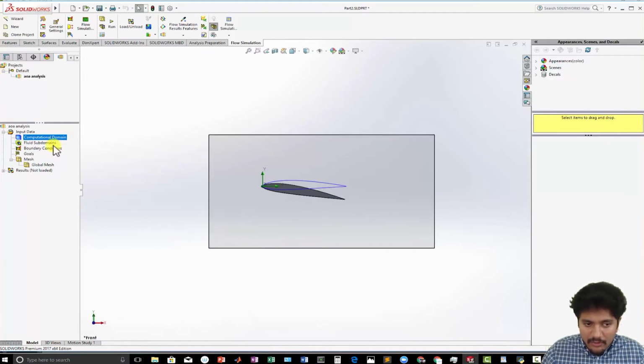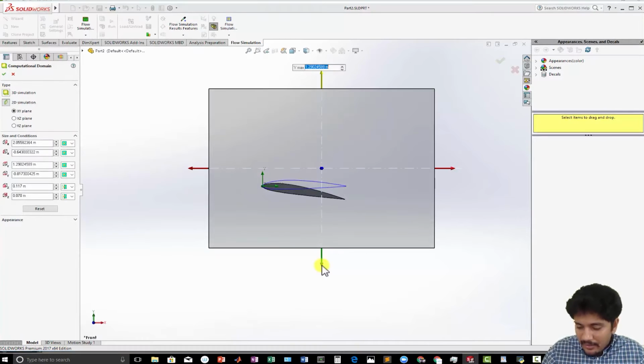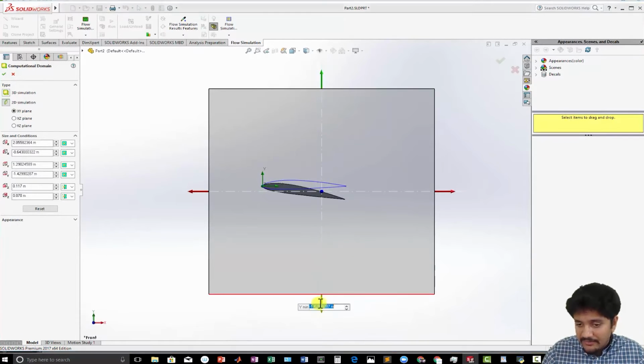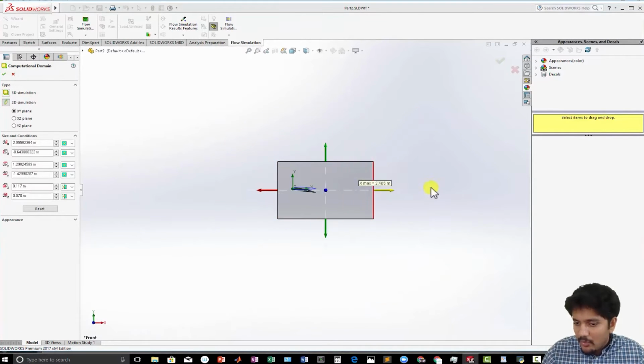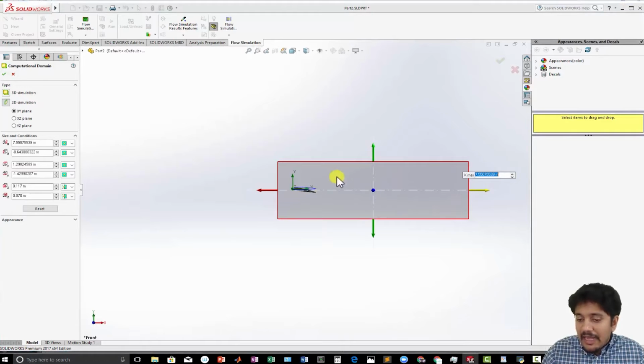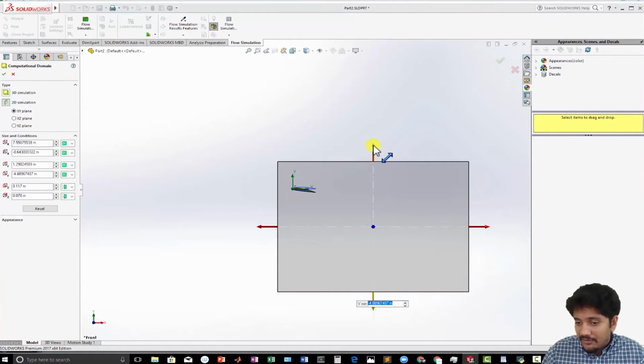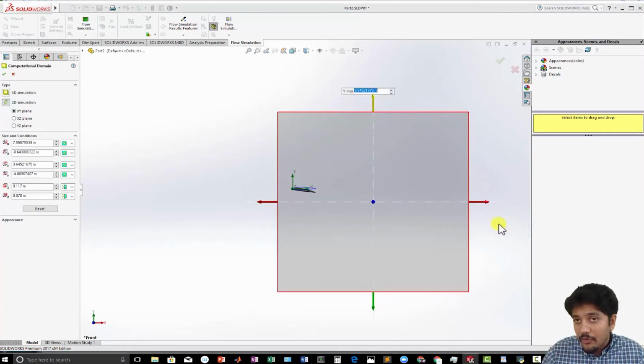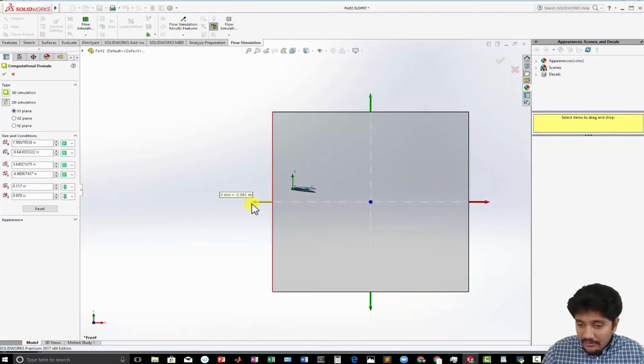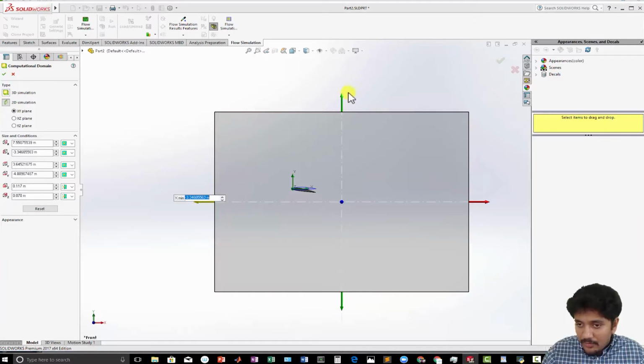And now what you can do is click on Edit Definition, and you can actually drag the domain size. Now, ideally what you need to do is the region after the airfoil, that is called the wake region. So you need to make sure that your outflow boundary or your exit boundary is sufficiently placed. So something like this should be good enough.